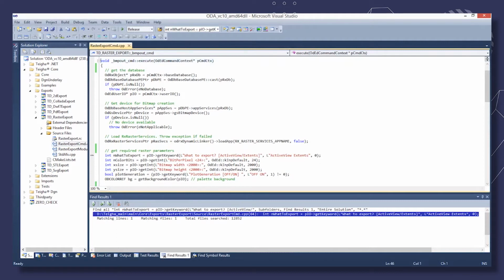First, we need to get the database that will be exported. Then, we get the services object. And using it, we create a bitmap device. Next, we load raster services.